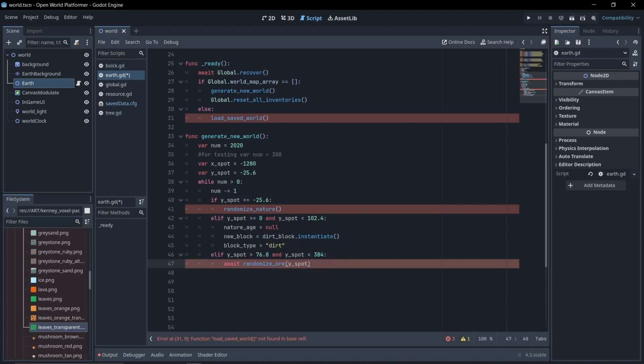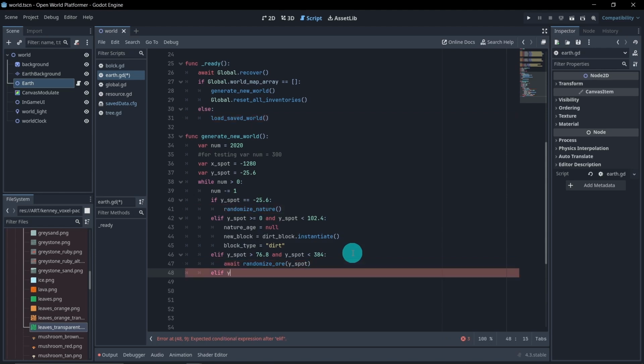All right, then we're going to have the last one, which is going to be the bedrock one. So let's go ahead and do another elif, and we're simply going to say y spot greater than 384.